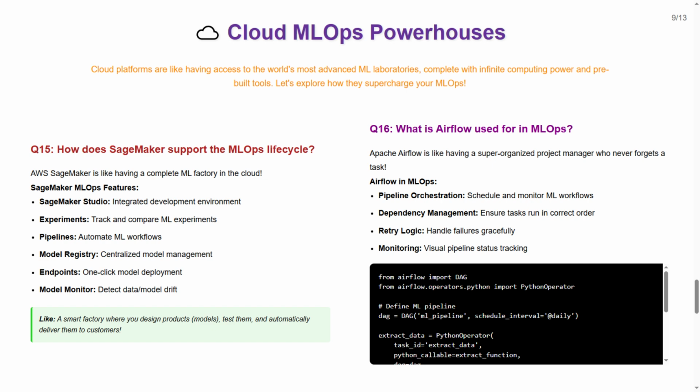Airflow in MLOps: pipeline orchestration, schedule and monitor ML workflows; dependency management, ensure tasks run in correct order; retry logic, handle failures gracefully; monitoring, visual pipeline status tracking.